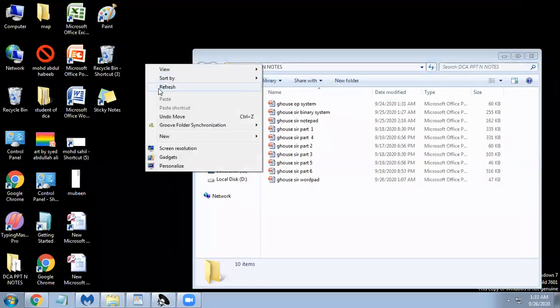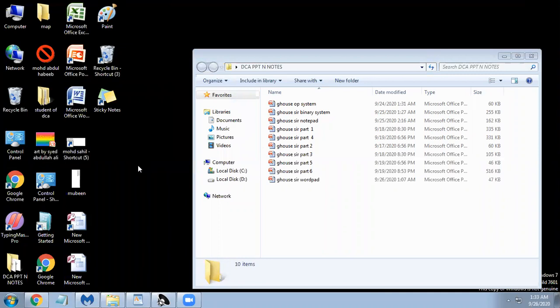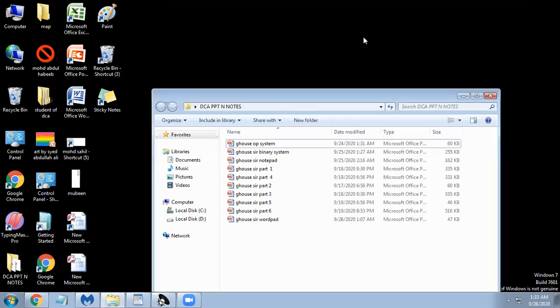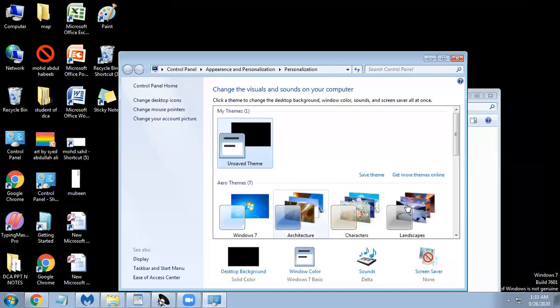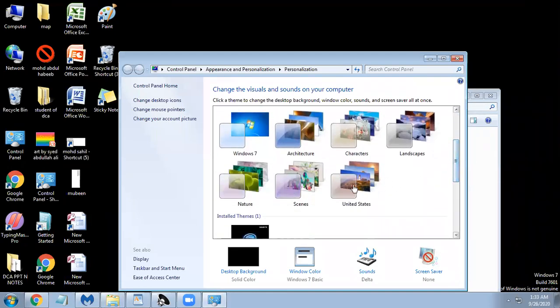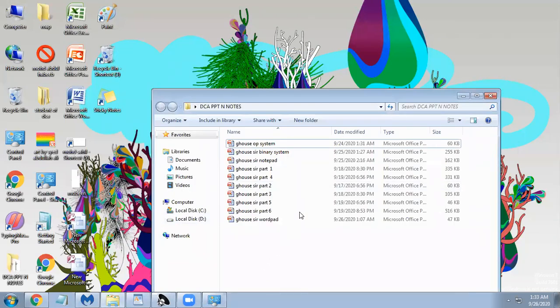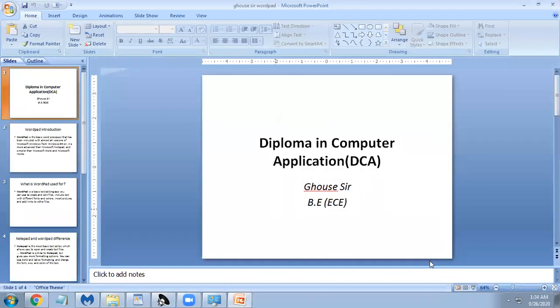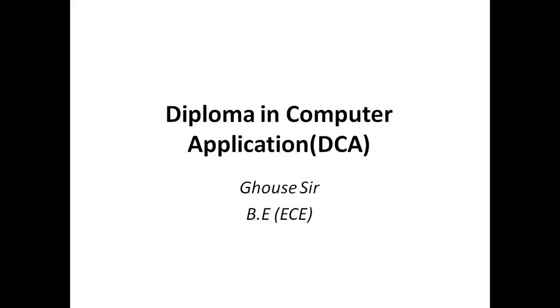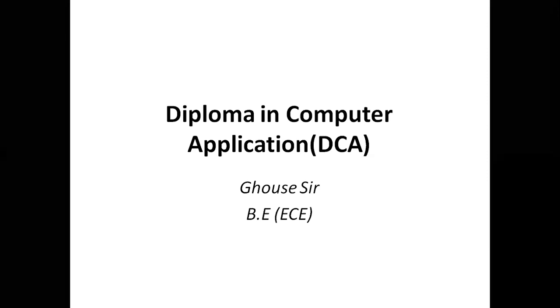First of all, we have this Windows. I will change the background, personalize, as I have shown you already. I will go first with the slides, the slide of WordPad. There will be some introduction. We are learning this course, Diploma in Computer Application.